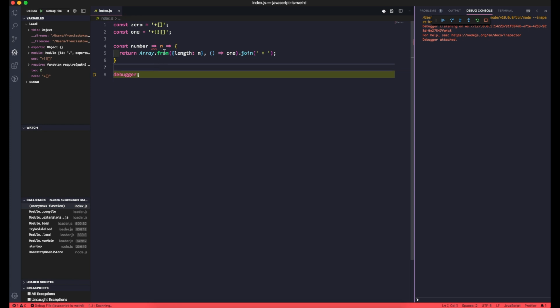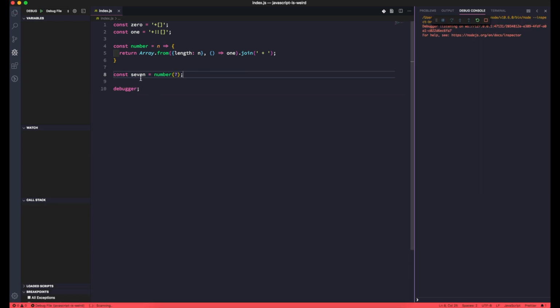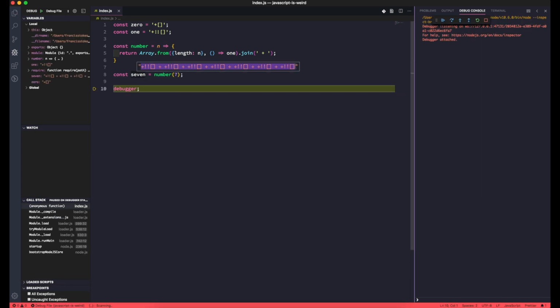Let's see if this works the way we expect it to. If we want the number 7, we should be able to say number 7. And we get this kind of expression. If we take that out and run that here in the debugger, we'll see the number 7. Perfect. So now we have a way to get any normal number turned into our strange sequence of characters.